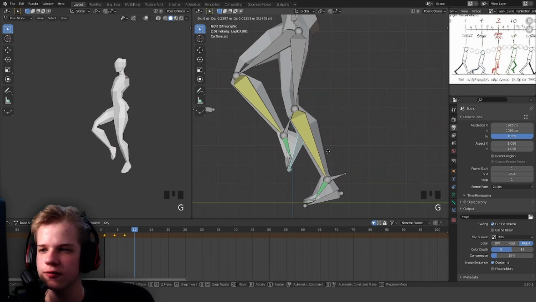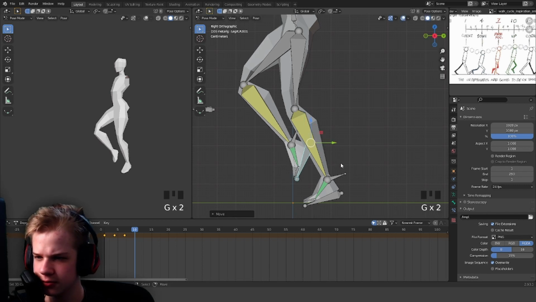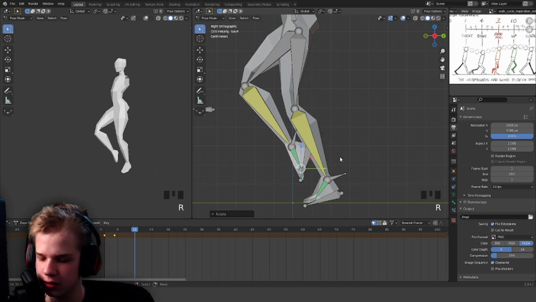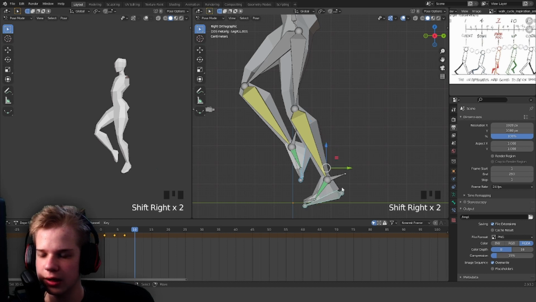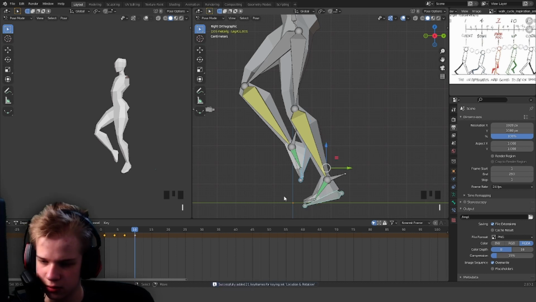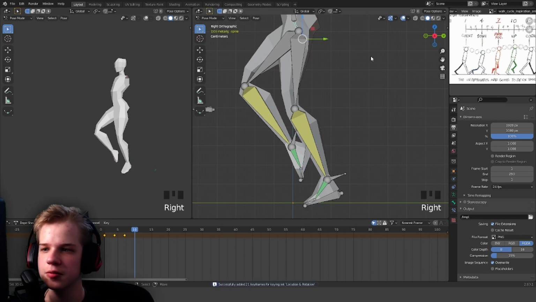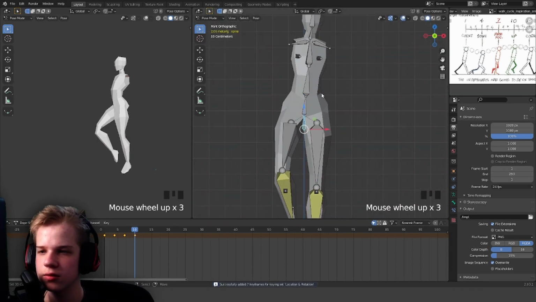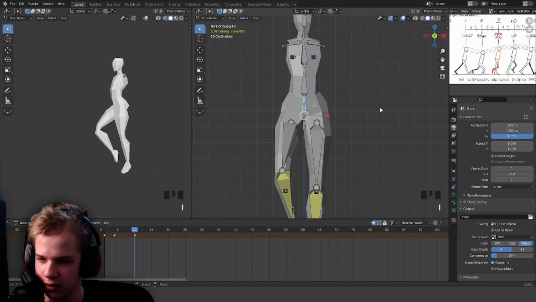And then drag this foot forward like that. And you can rotate the toe as well. So let's just select those bones. Also drag the hips up slightly. And then rotate this back. Okay.